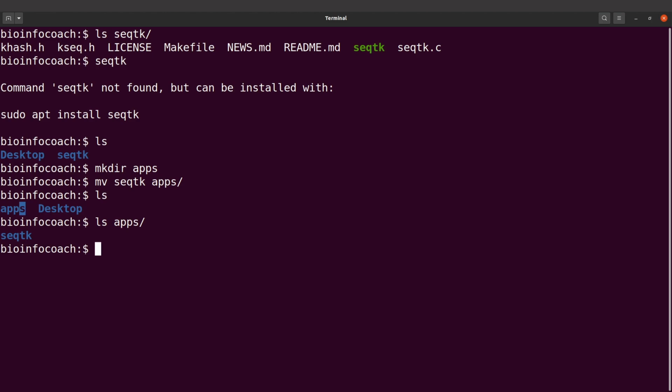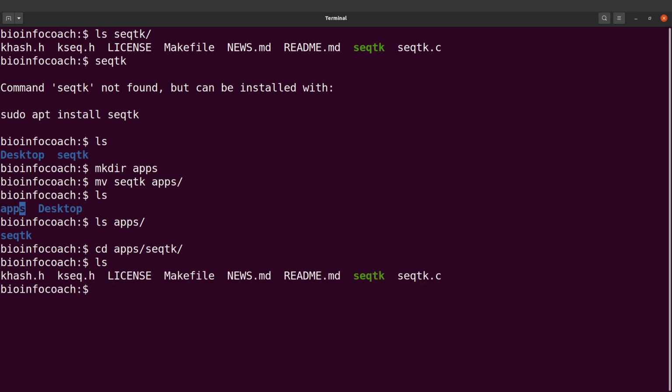So now we are going to cd into the seqtk directory. So I'll say cd apps/seqtk. Of course, if I do an ls, I'm going to find my files. But what I want at this point in time is the path to this directory. That's what I need. So I'm going to say pwd to get this. This is what I need for the extra settings I'm going to do.